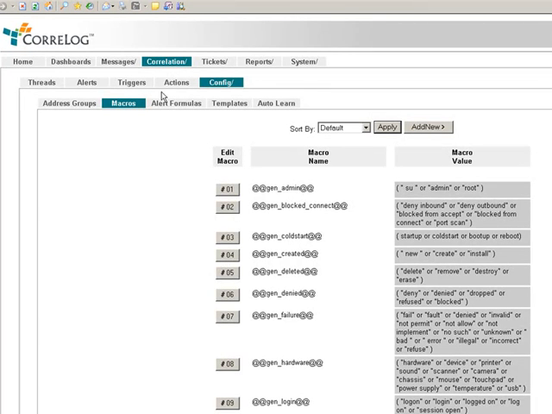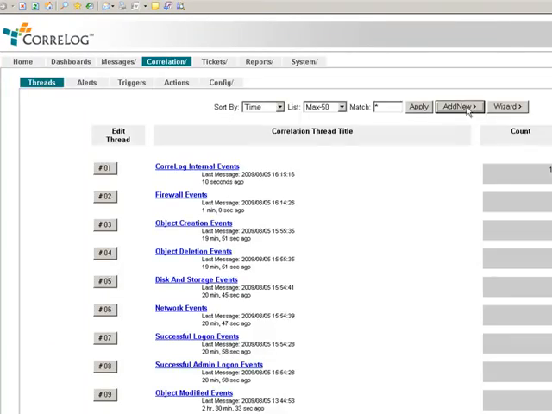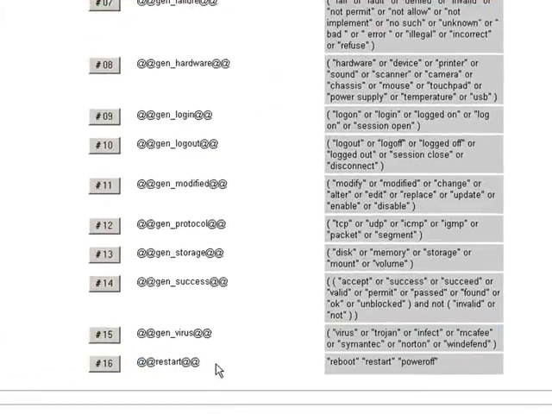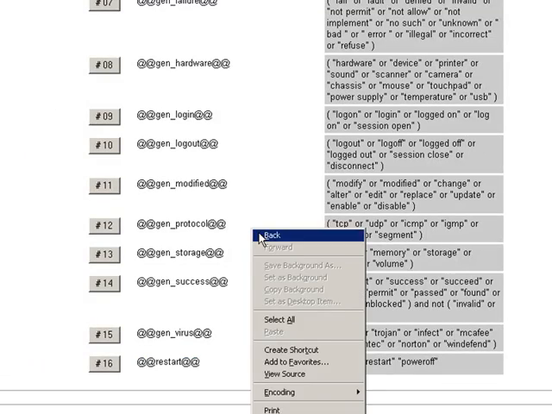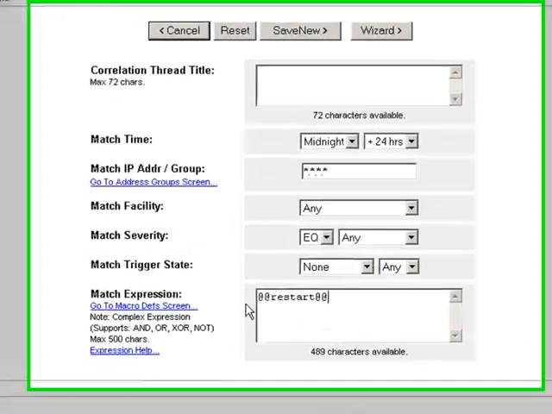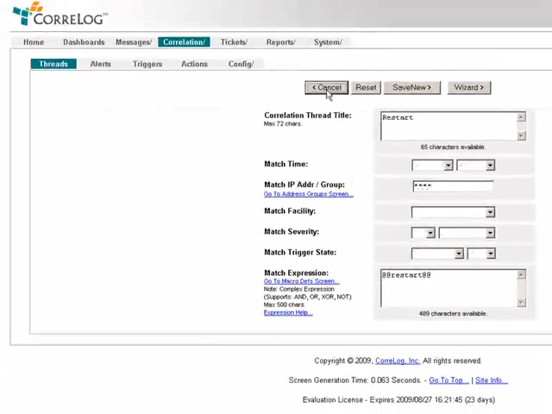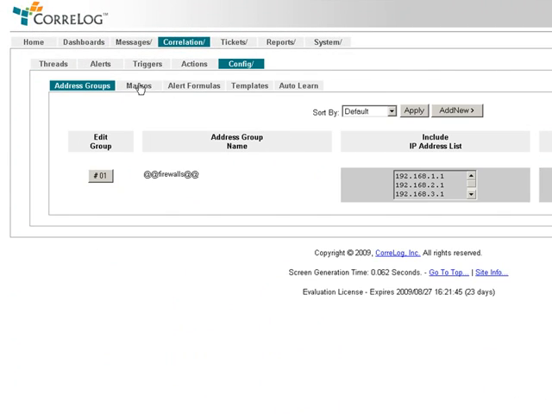We'll click on correlation, threads, the most basic level of correlation, add new. In this case, we'll go ahead and select our restart macro, which will look for any of those keywords as opposed to having to enter them all in. So normally we'd say, restart or reboot or power off. In this case, we're just going to say at restart.